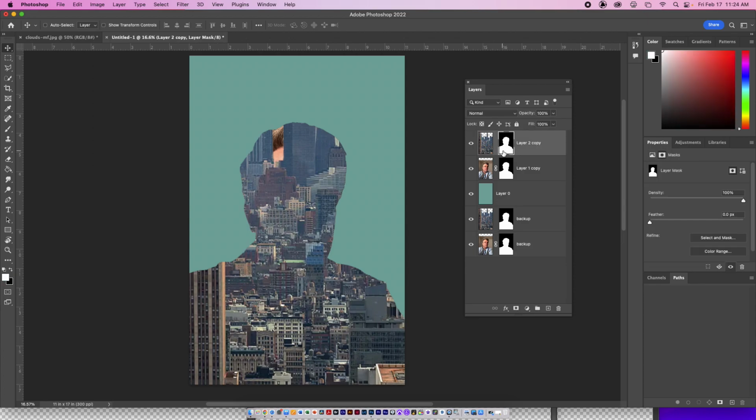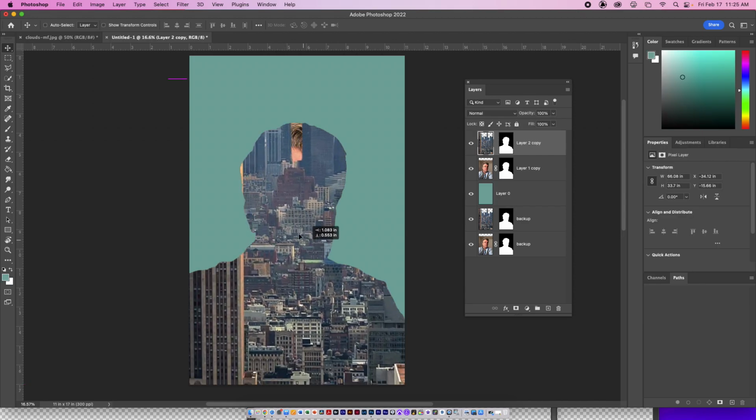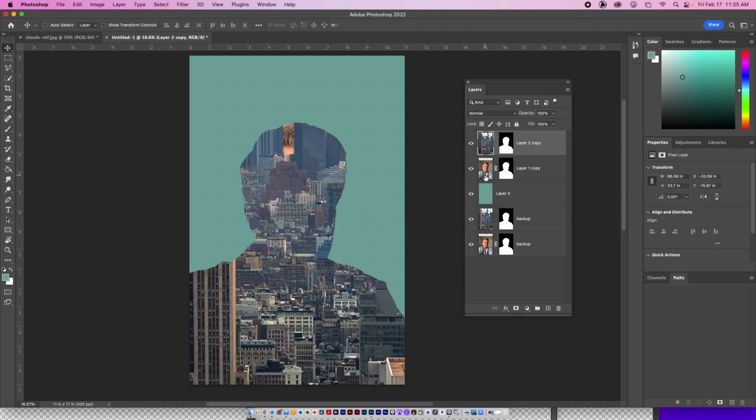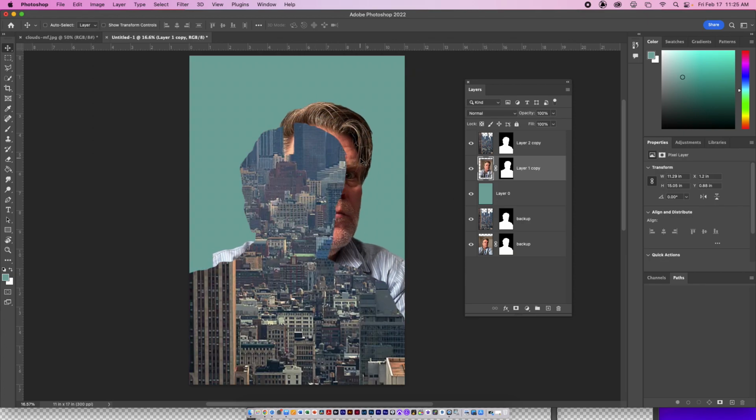Now remember, you unlink this image mask here. So if you do anything to this, it's going to move around, but the image mask is not going to move. If you move this thing around, you'll see that the image mask no longer lines up. So just be aware, if you need to relink things, make sure you're aware of that.